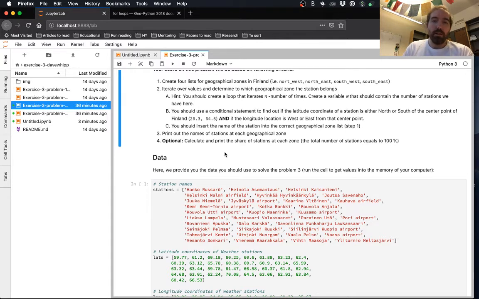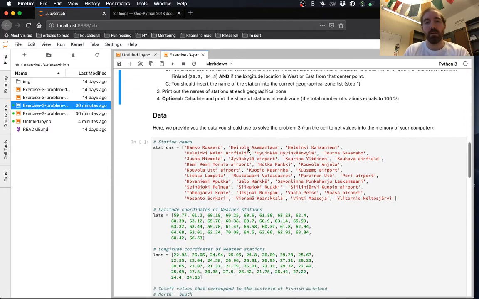So that's the general idea, and I think we'll do the north-south test first, and then we'll do the east-west test after that, and then once we know which location we're in, we can append that value to some list, and then at the end we'll print things out.